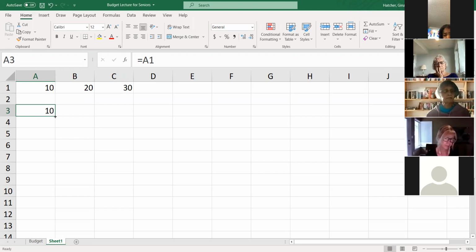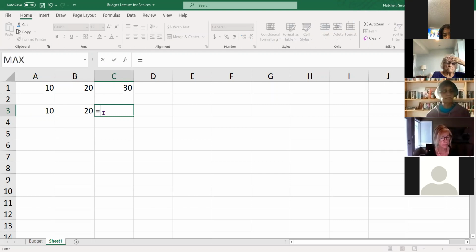Okay. When I move it over one more column, it's going to say 20 because now it says display the value in B1. This is called relative cell references because it's relative to the location of the cell. So if I move over again, I'm located in cell C3, but I want the value displayed from C1. Does that make sense? Maybe not.